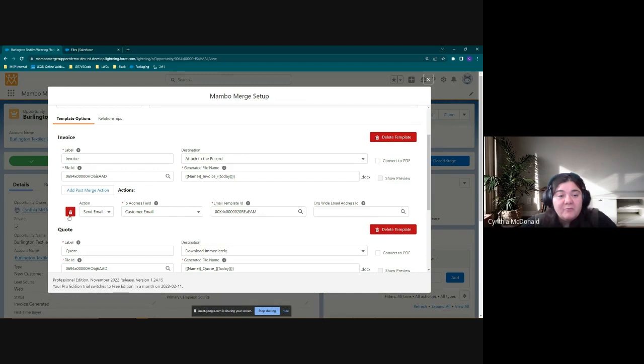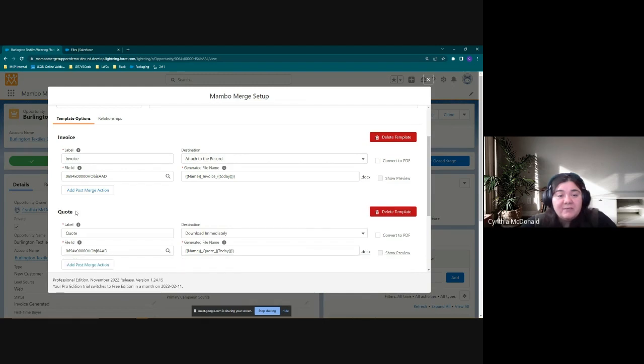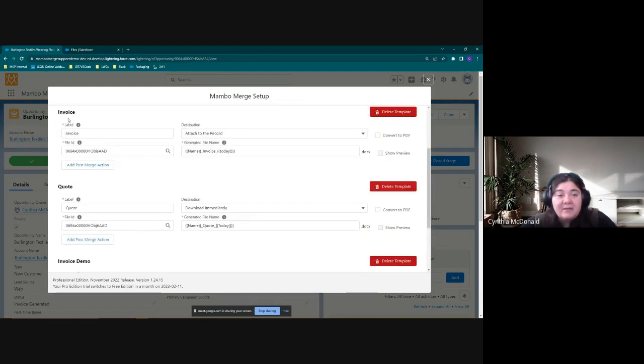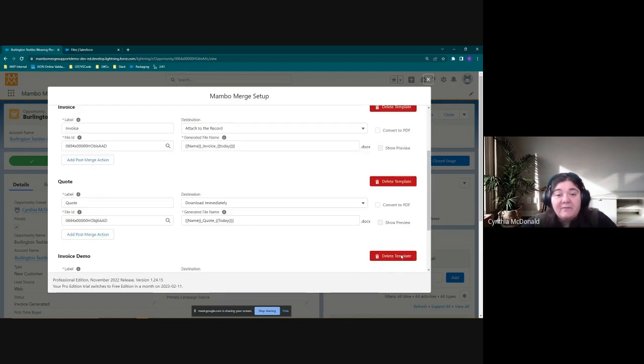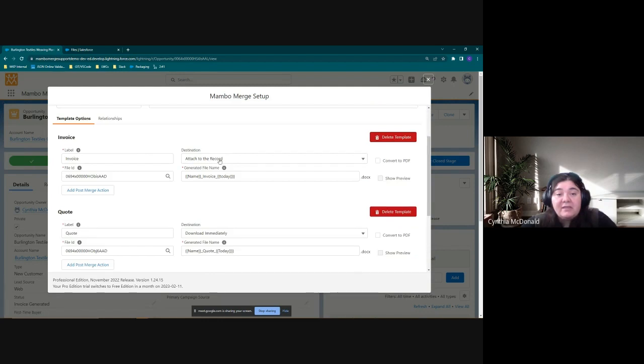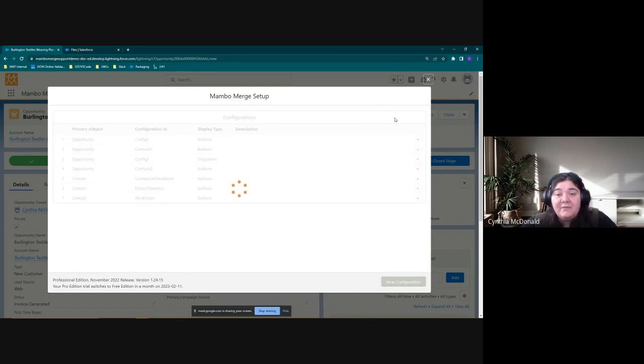And I'm going to go ahead and remove this post-merge action so we don't get confused. So we just have invoice, quote, and invoice demo. And you'll see quote, download immediately; invoice demo, attached to the record, but it's showing us our PDF preview. And then invoice, attached to record, but it's just being a doc. So we're going to go ahead and save.